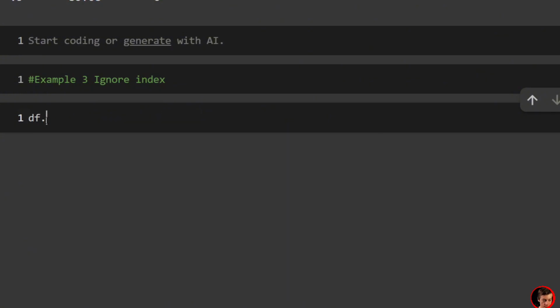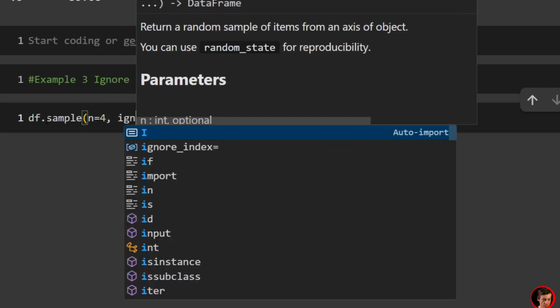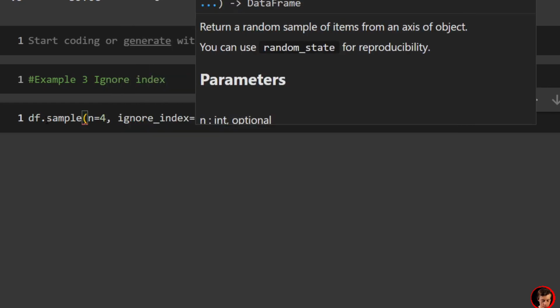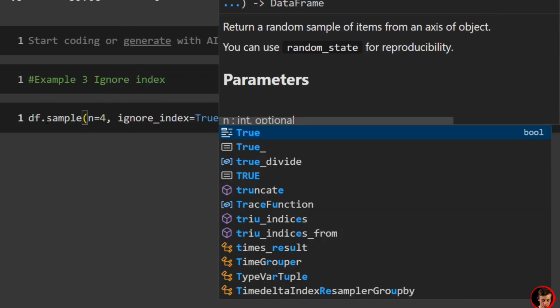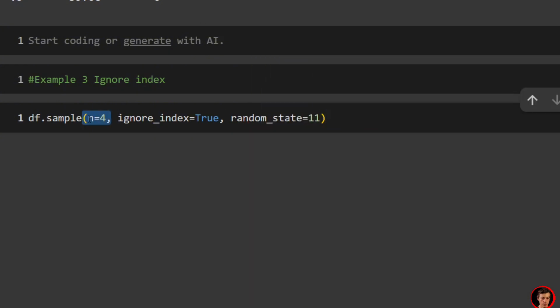So what I'm going to do over here is df.sample. We'll say n equals 4, so n equals 4. We're going to have 4 rows this time. We'll say ignore_index equals True. And then lastly, let's do a random state again, so we'll say random_state is 11. So sample, right? Number of rows, ignoring the index, and random state.